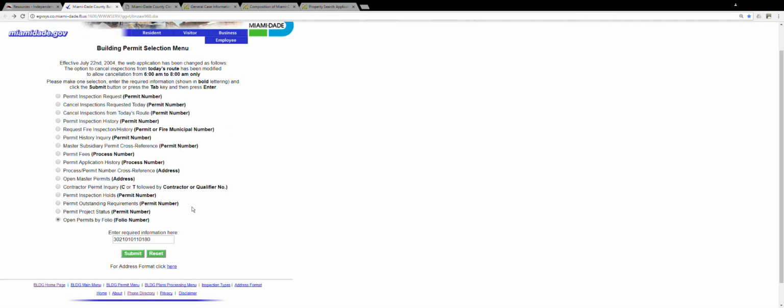When I hit submit, it's going to bring us to this open master permit inquiry. I apologize. You need to make sure that you're selecting this bottom link here, this bottom one, and searching by your permit. When you do that and you hit submit, it brings you to this page. You're going to hit submit again. It should copy that folio right in there. Just double check it, but it should bring you right to that folio.